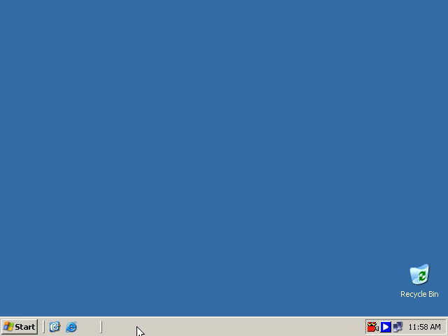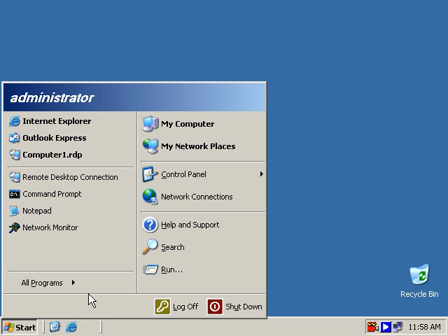TCP/IP settings are set on your local area connection properties. There are several ways to get there. When you go through the Start menu, because we have a new Start menu with XP in 2003, you may or may not have some of these various items to get to your local area connections.